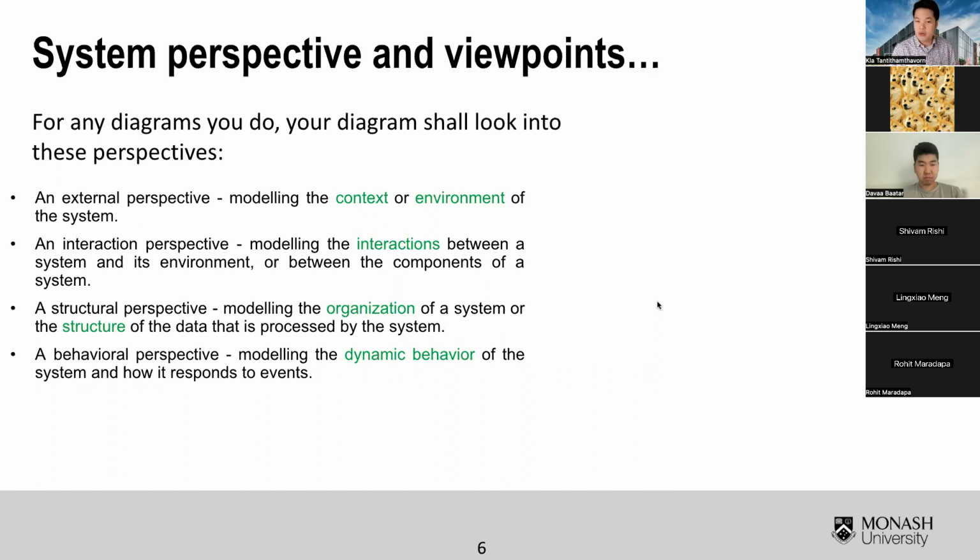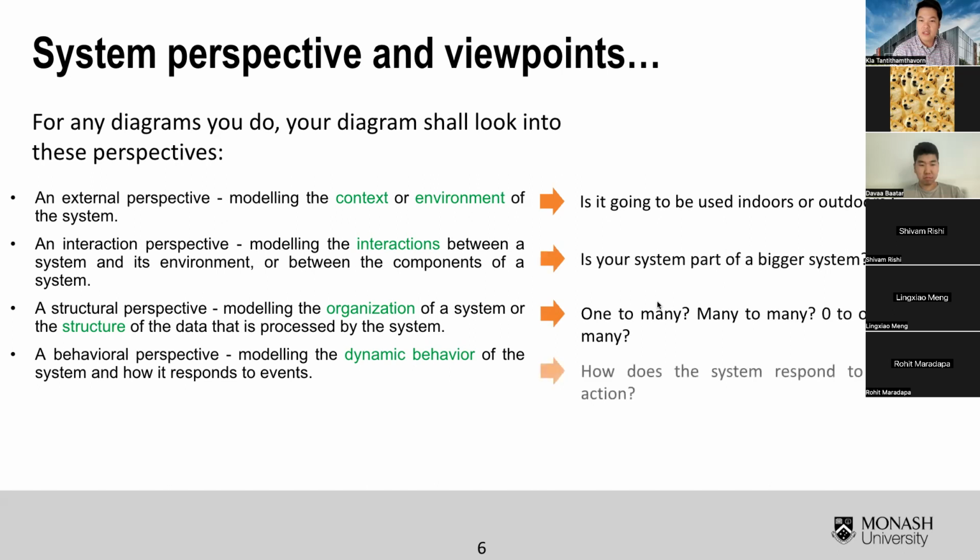Structural perspective, modeling the organizations of the software system, the structures of the data. Behavioral, we talk about the dynamic behavior of the software system, right? I think we'll go through this in detail later as well. Okay, these are some of the examples.